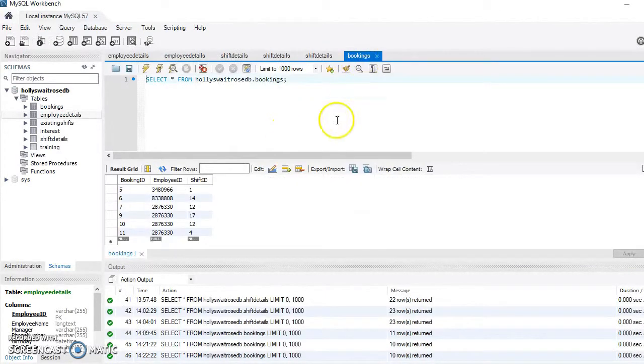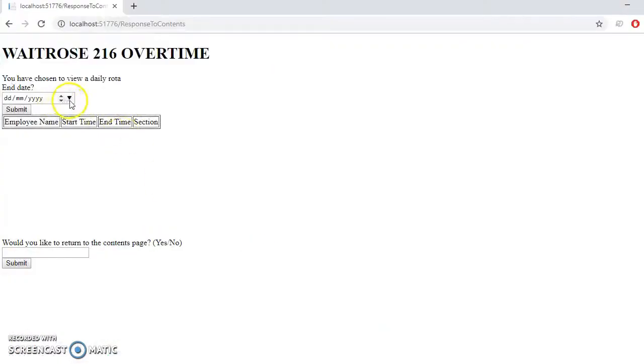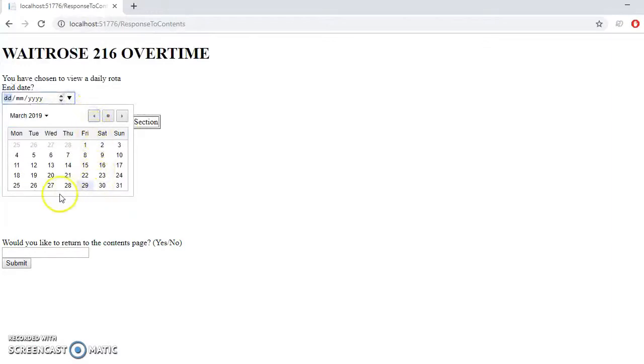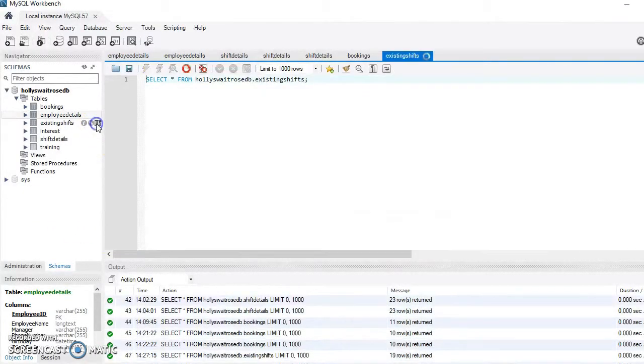So we go into bookings. I was thinking shift 17 might be a good one to do. So 17, that's on the 26th of the 3rd. If we just put that date in, the 26th. There we go. So we have quite a few shifts. Here we can see that these are all existing shifts, and this is an overtime shift here because it's got the date in it as well, so that's showing that it is an overtime shift. So it's successfully found all the existing shifts. We can just see that if we want to.